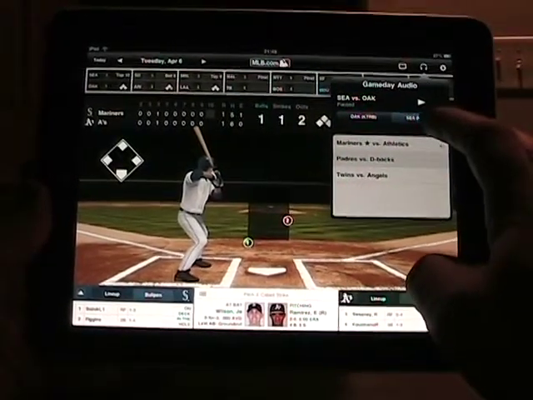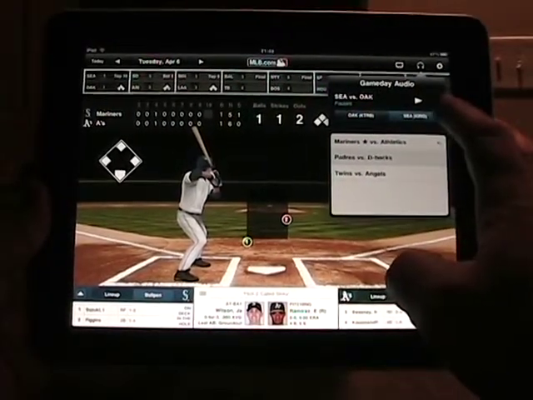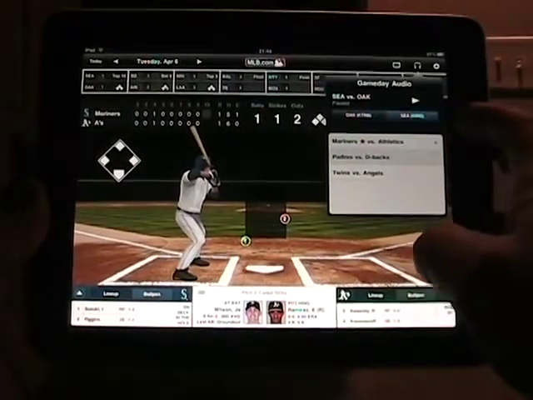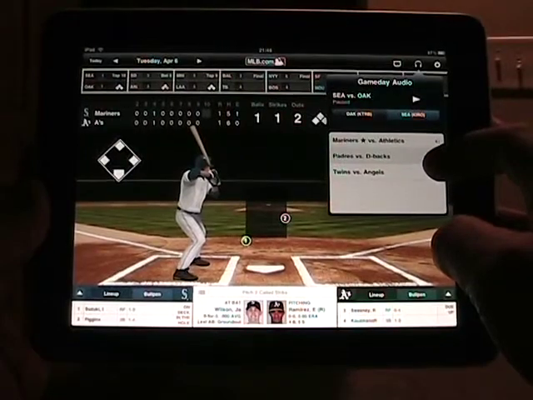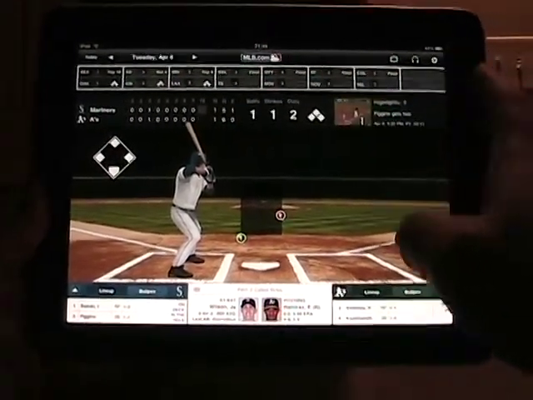So as you can see here, you can either choose the Seattle radio or the Oakland. I like the Seattle radio, so listen to that. But you have the choices. Then it has the other games that are going on right now that you can choose from as well. And that's just by tapping that speaker headset icon up top.